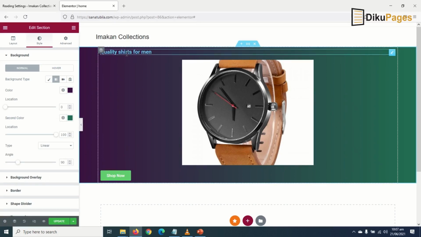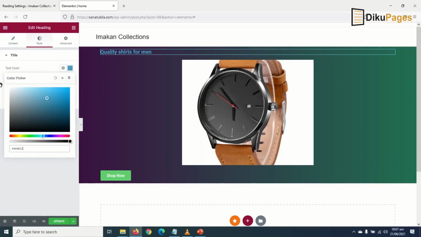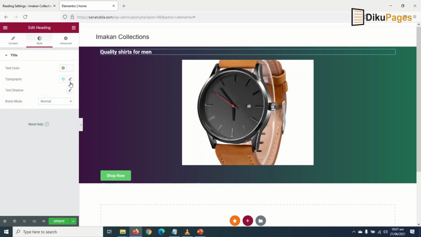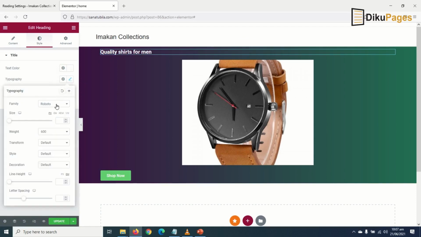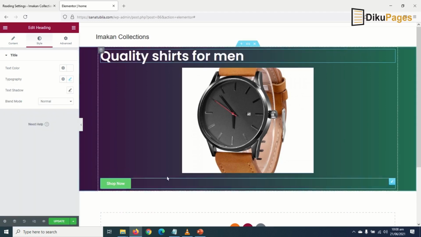I can also change the font style for this particular text here. So after clicking on it, that is selecting it, I go to style, can change the font color to white. Then I can change the font itself. Currently it is using Roboto. I can change it to Poppins, and I can increase the size to 50, just like that. So I hope you get the concept.